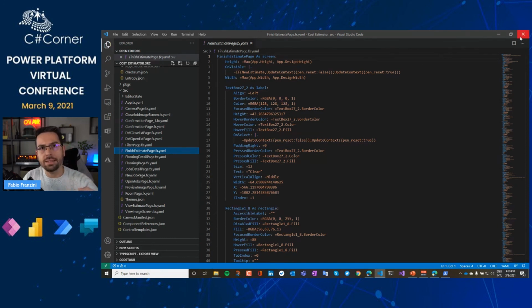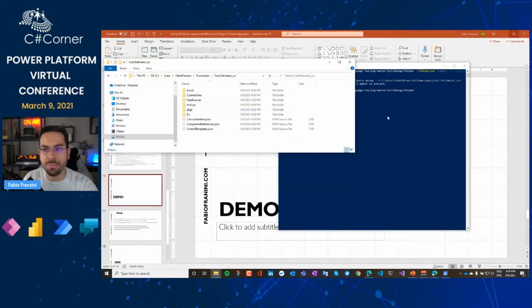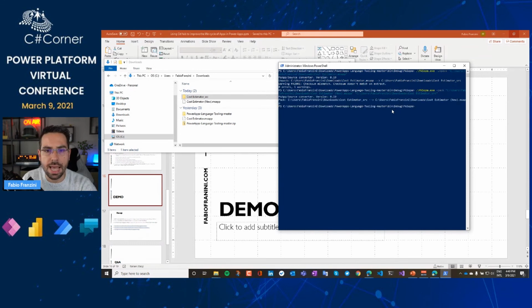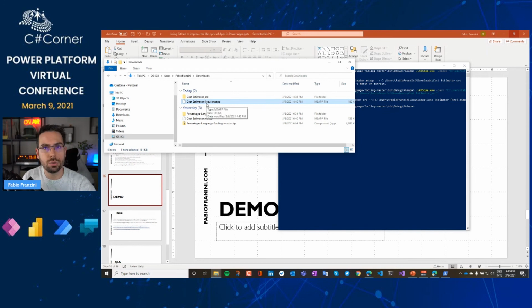When you come back and want an MS app file again, the only thing we have to do is execute the same command but with the pack parameter, passing the path of the new file and the path of the folder with the source code of the Canvas app. If I execute this one, I have the new application file created, and now I'm able to import it inside Power Apps.